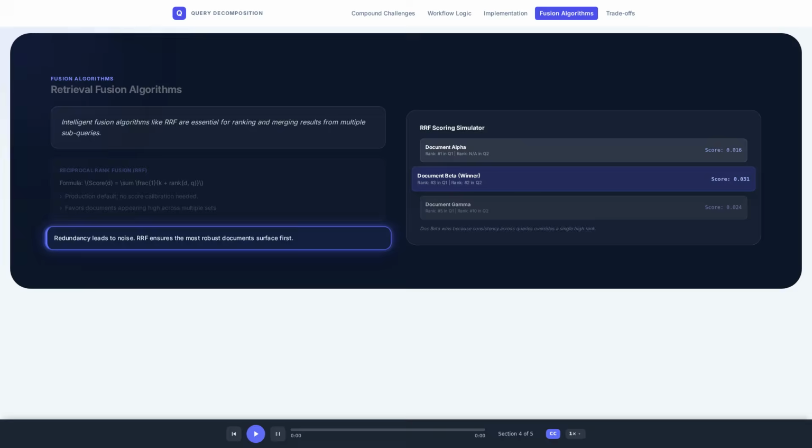Beyond RRF, there are other fusion modes to consider. Relative score fusion normalizes scores from different query sets onto a 0 to 1 scale, which is useful when your subqueries might have very different scoring distributions. Then there's distribution-based score fusion, which accounts for the mean and standard deviation of scores within each result set for a more nuanced combination.